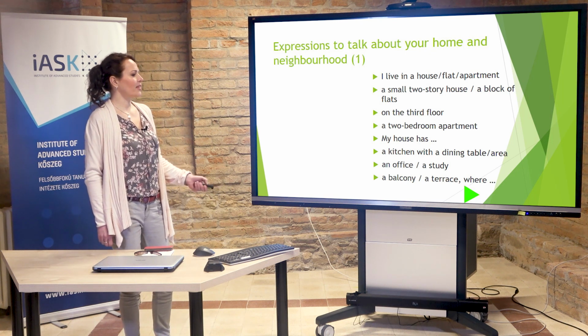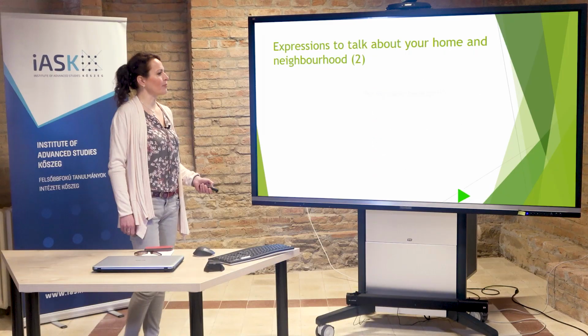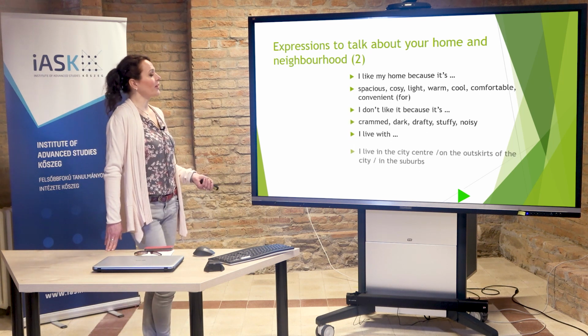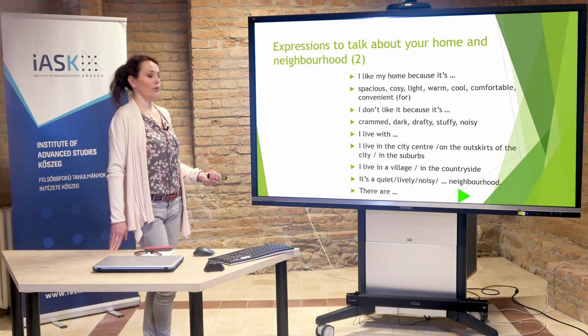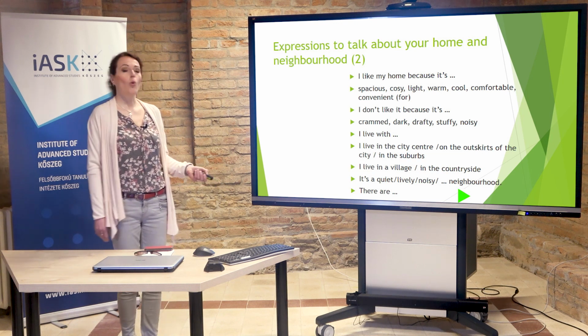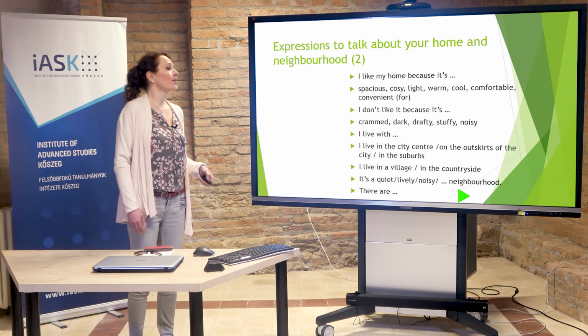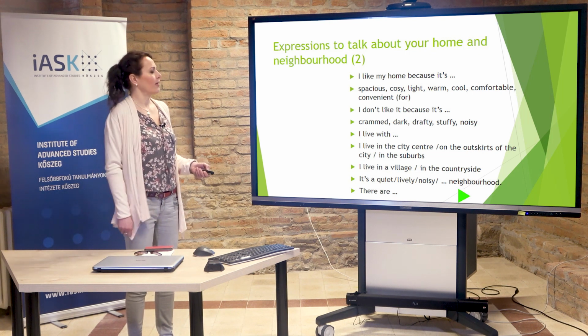For example, my house has a kitchen with a dining table. There is an office or a study, a balcony, a terrace where you can talk to your neighbors, for example. Now, you can express what you like about your home. I like my home because it's spacious, or cozy, or light, or warm, or cool. Warm in winter, cool in the summer. Comfortable. It's convenient for my work because my workplace is near.